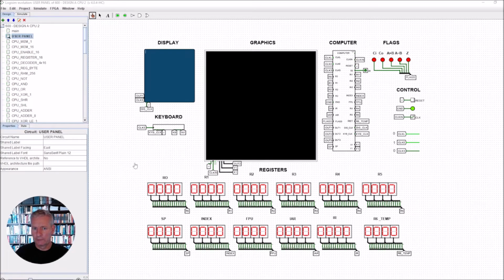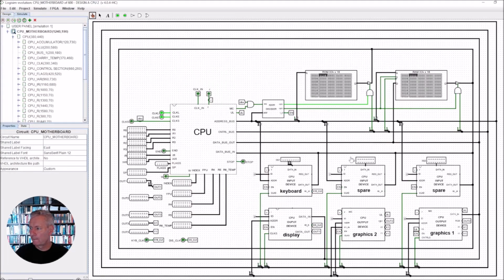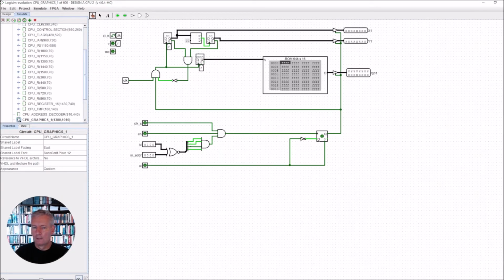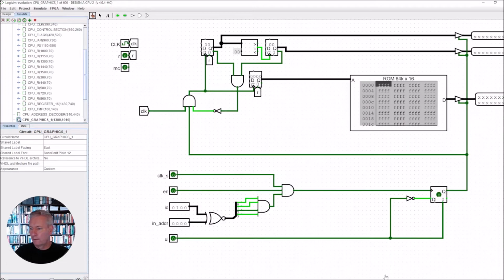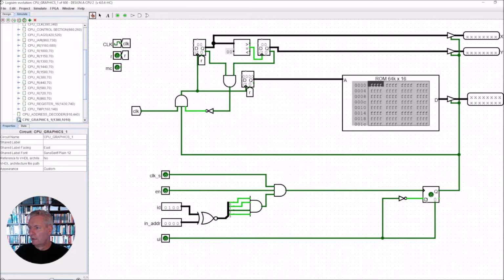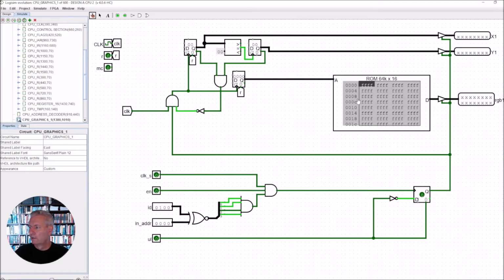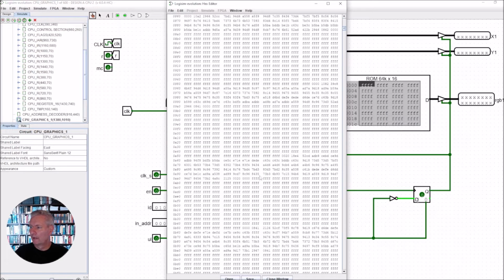So let's take a look at graphics card 2. Now this one is a bit simpler than the first one. The way this is going to work is we're going to have an image which we store in a ROM. And this is the image that is in the ROM at the moment. I will show you how to generate these images in the next video.